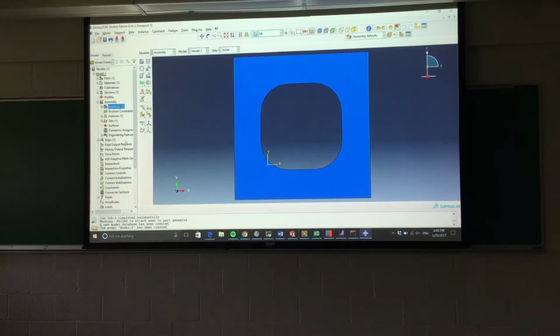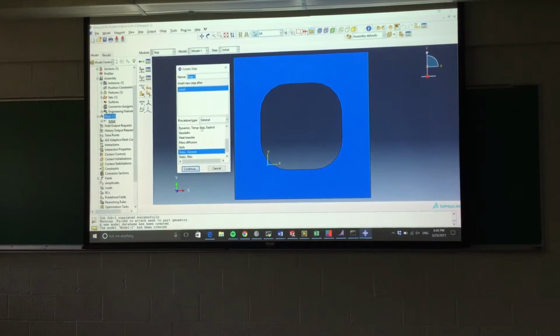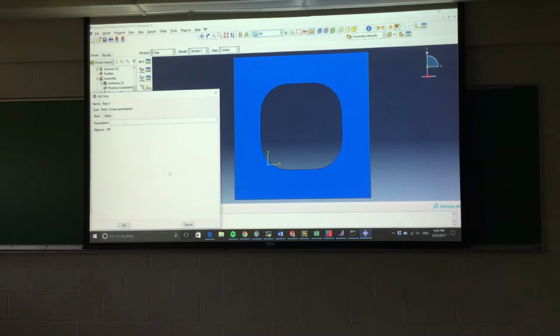So now we need to go ahead and create our loading and boundary conditions. So we need to go to steps and right click and create a step. Create. And this is the same thing we've been doing earlier. Static general, linear perturbation. Nope, linear perturbation procedure type. And click continue. Okay.